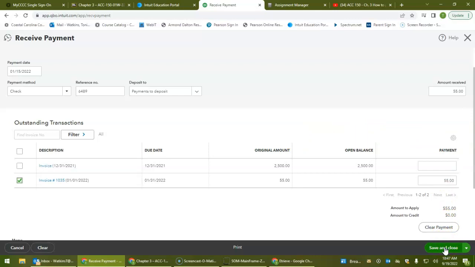Remember, with Save and New, you will still save it, but a new Receive Payment window will come up. Save and Close will save it, and the Receive Payment window will close out. Because I'm going to show you how to do another one, I'm going to click Save and New.